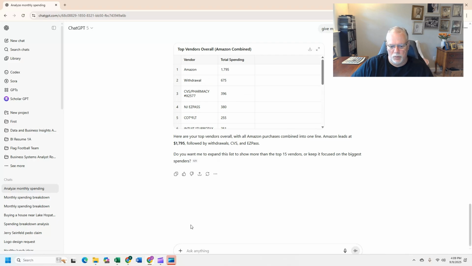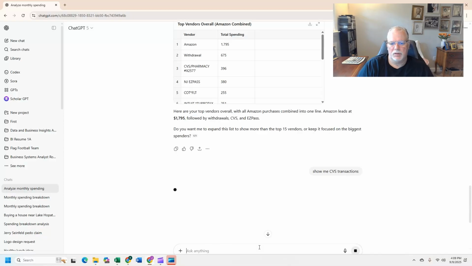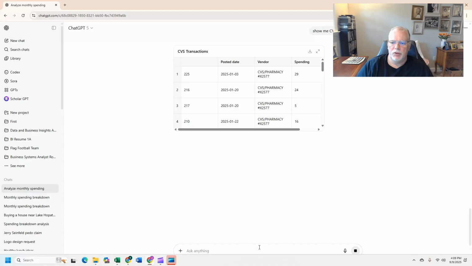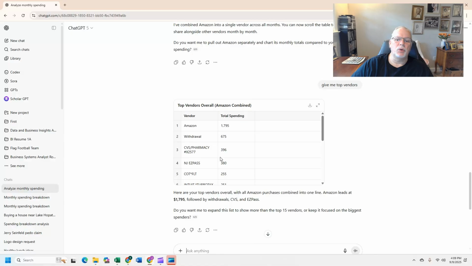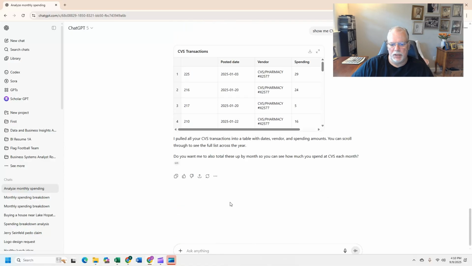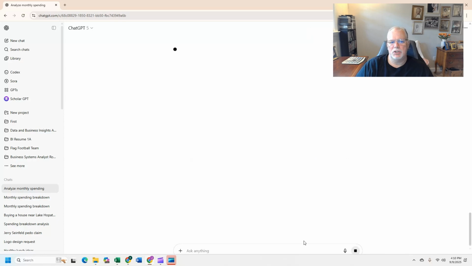Let's find out though. Show me CVS transactions. It seems funny. Is that one transaction for $396? That's interesting. I guess it consolidates all the CVS stuff. I always go to the same CVS. That's why. If there was a different CVS, it'd probably show up. Oh, I could do by month. Oh, look at this. Yes, I want to see if there's one month in general that I had a lot of CVS spending.